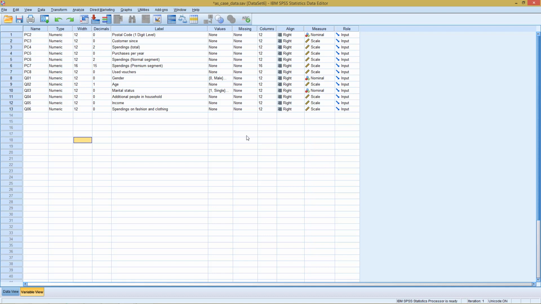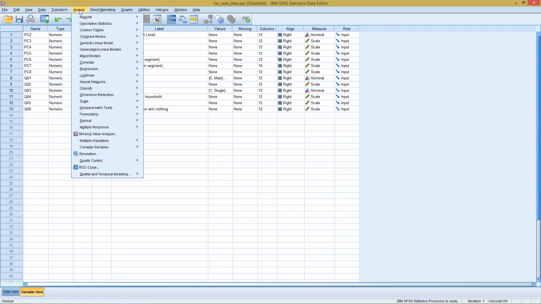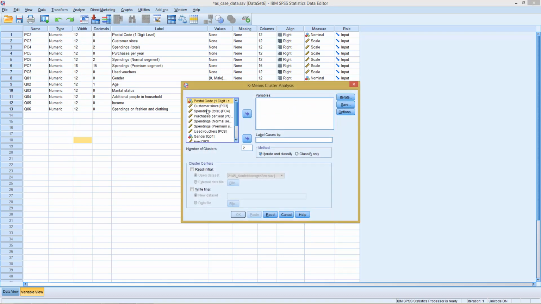Well, with this in mind, how could we run a partitioning cluster analysis in SPSS? For this, cluster is always about categorization, classification of data. So we go to Analyze, Classify our data, and here we have the k-means cluster analysis method. K-means in this case is a representative of the class of partitioning clustering algorithms. So we click here, k-means.